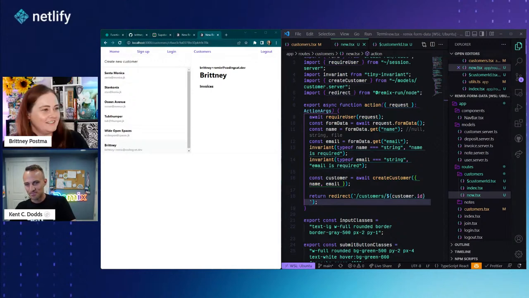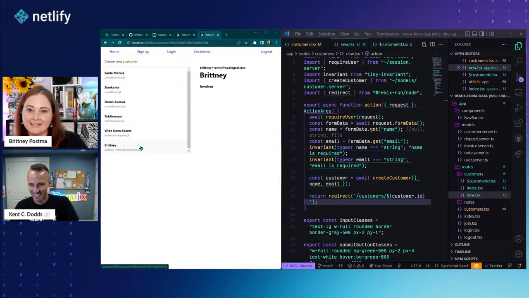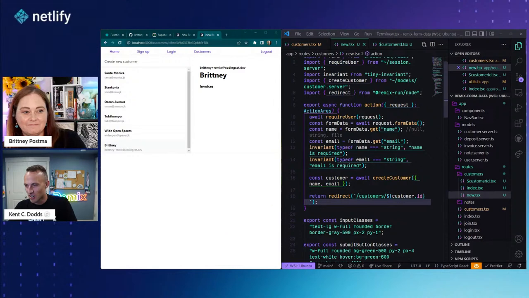Nice. So yeah, there you go. I love that piece of Remix, forms and mutations. You still have no useState. I haven't had any client-side state at all. I haven't had to manage any useEffects, or shoot myself in the foot trying to get all of that to work. And the UI instantaneously updated, which is just incredible and super powerful. I feel like it's pretty rad. So anyway, there you go.